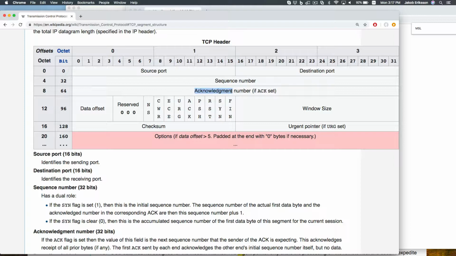And the acknowledgement is the same thing, but here we're saying, what is the next byte that I expect to receive from you? So I received 1,000 bytes, and I'll say, okay, next I expect 1,001. That's what we're getting back from the recipient.